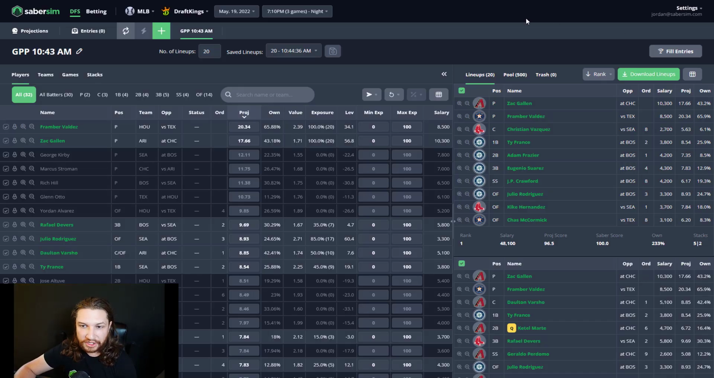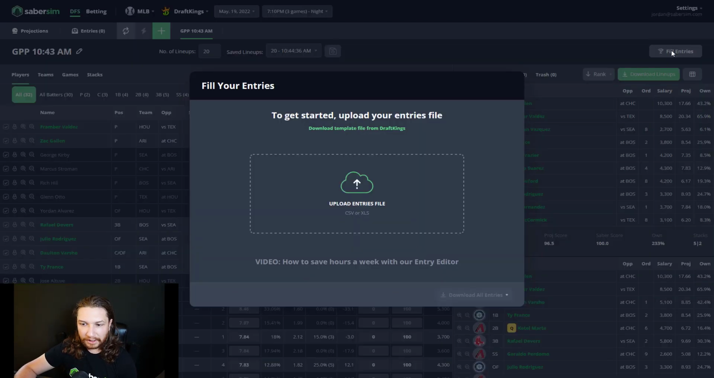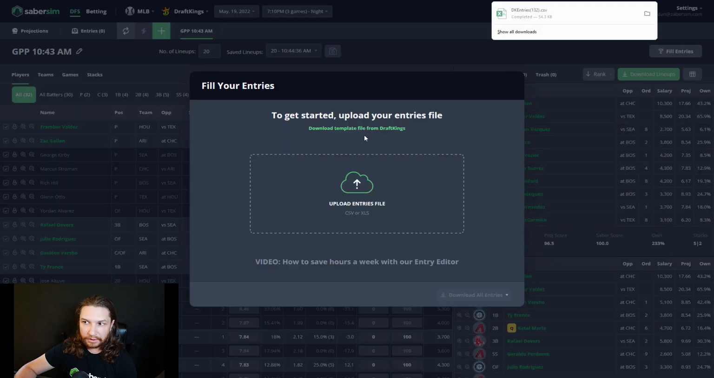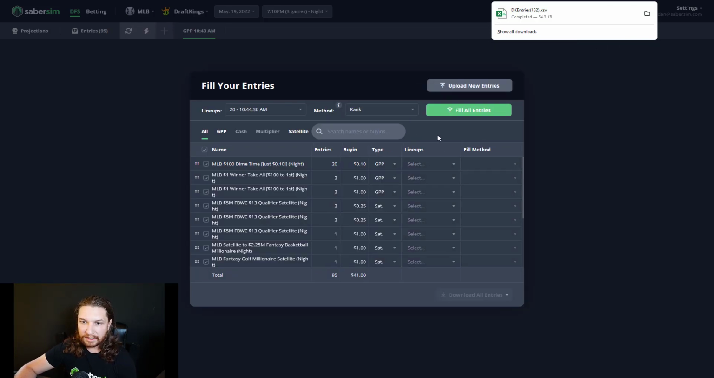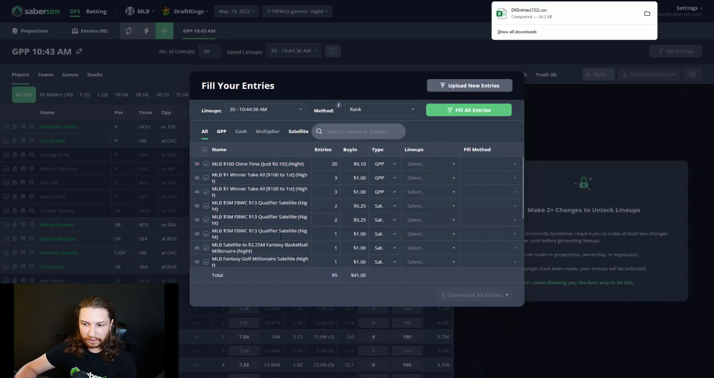One of the big changes here is you can now fill your entries file with lineups directly from the build screen. On the new build screen, you'll see a button in the upper right that says Fill Entries. If you click that, you'll be prompted to upload your entries file. You can download your entries file from DraftKings or FanDuel the same way you're used to. Upload your entries file directly to the build. And fill your entries directly from this build the same way you used to on the entry editor.